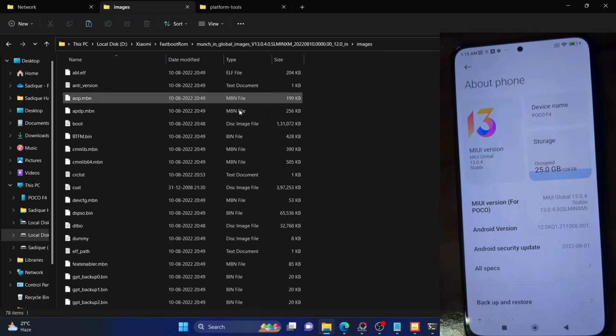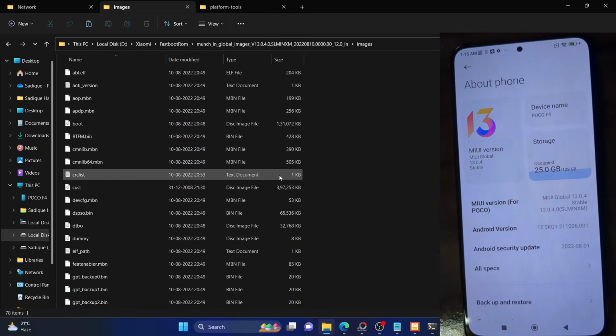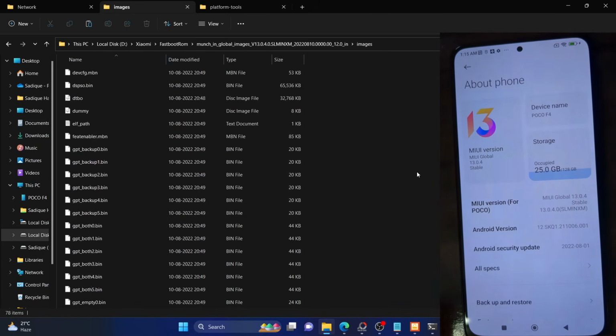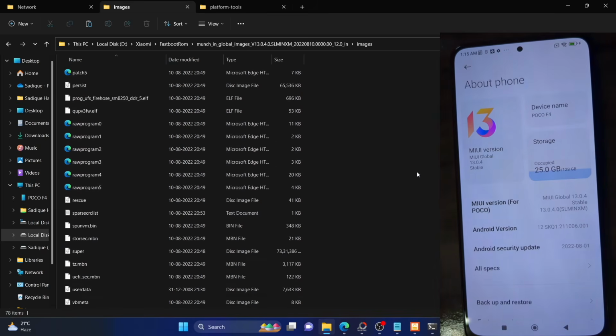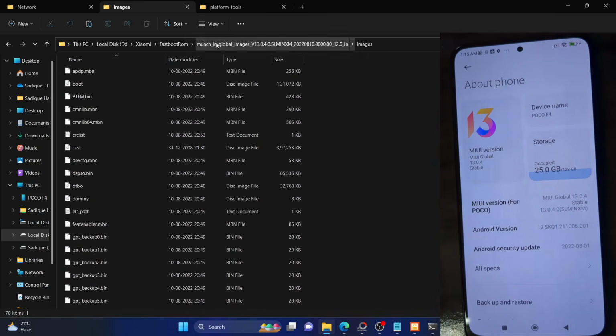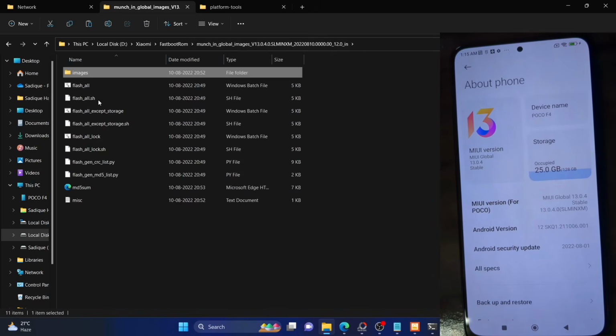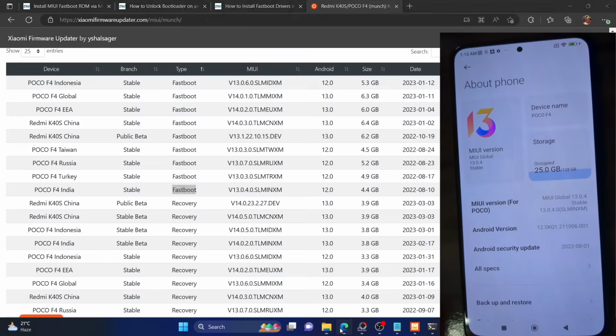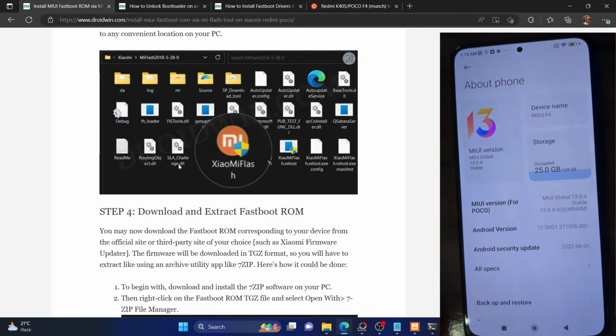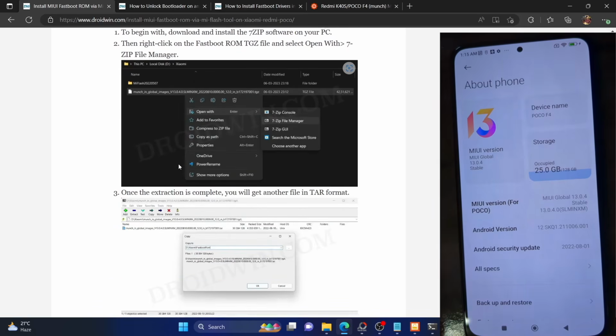So these are all the partition files for the respective partitions. For my Poco F4, the files might be different in your case depending on the phone that you use. Anyways, you should get these files and then the image folder. So once you have got the extracted firmware file, you can now move over to the next step. So we have got the firmware file.